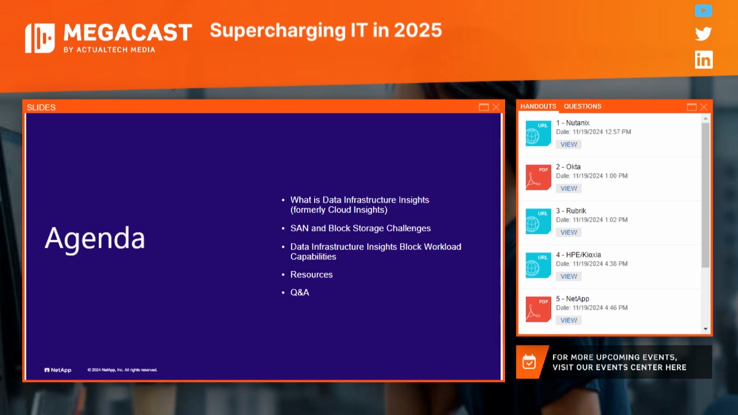I know we've got a link to a GigaOM report, as well as links to a free trial where customers, partners, end users can test the platform up to 60 days. There's no charge to do that, to see what a SAN environment looks like, or your SAN environment in particular looks like in our observability platform, again, Data Infrastructure Insights. And then we'll wrap up with some Q&A. So with that, let's go ahead and get started.